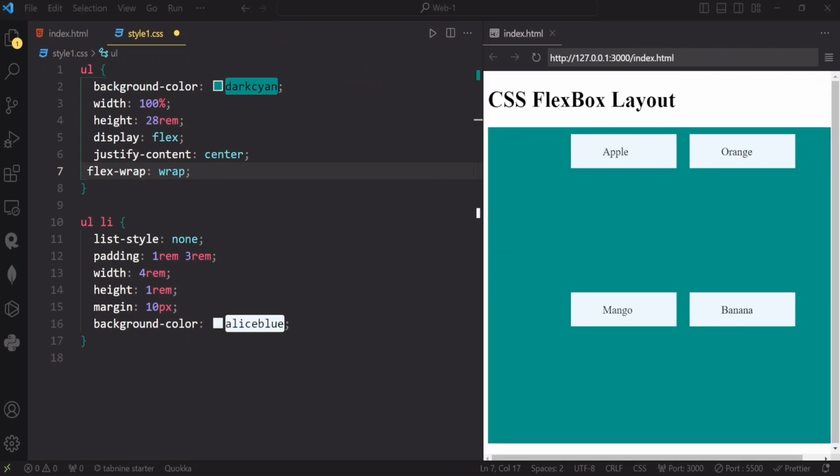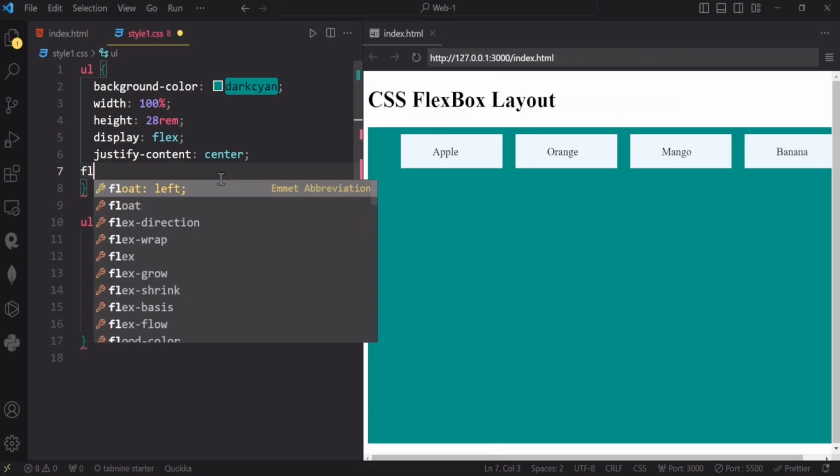Now after flex wrap, we have this flex flow property, and this flex flow property is a shorthand in CSS for conveniently setting both the flex direction and flex wrap properties at the same time. This makes it easy to control the flow and wrapping behavior of flexible items within a flex container. Now this is how we can use this property.